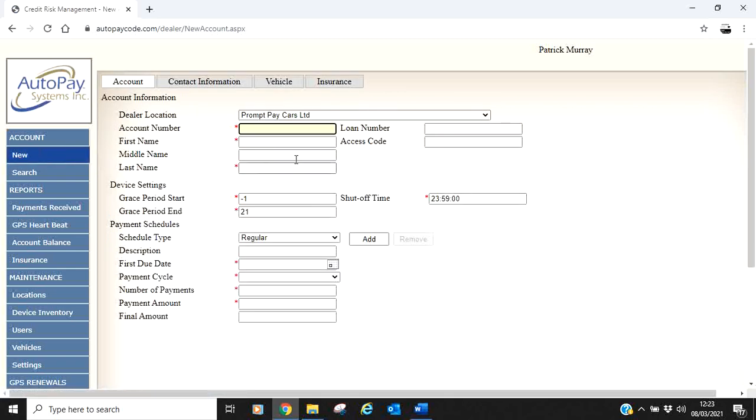So you'll notice here there are a load of red stars. They are mandatory fields. So account number, people put in anything there, to be honest with you. They put an account number, a rental number, they put an invoice number in. A lot of people actually will also use the reg number of the car as the account number.